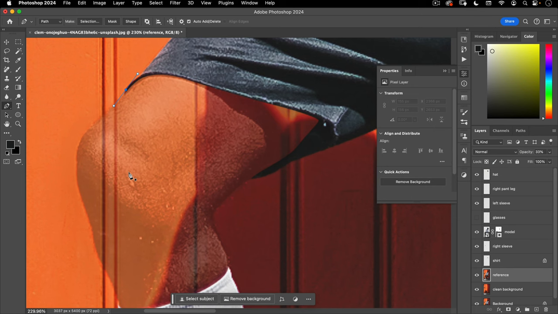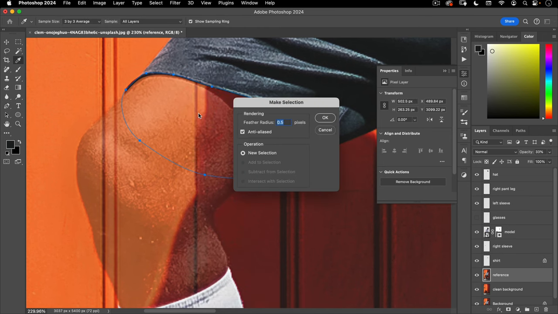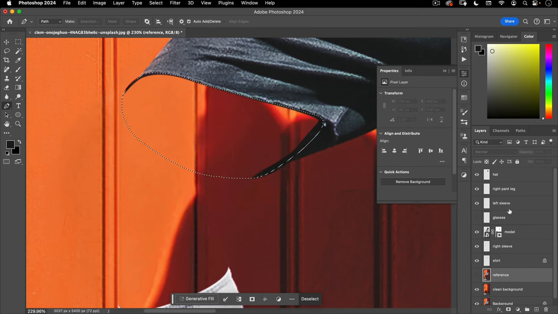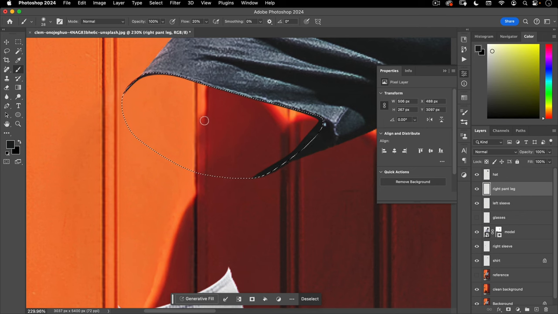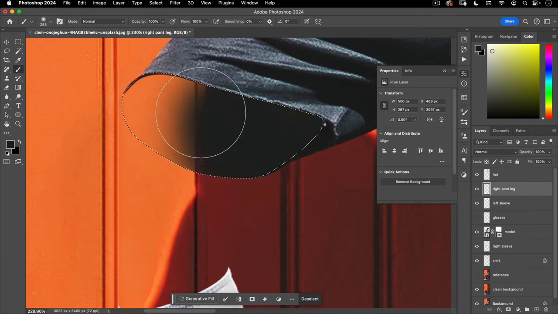And this reference is basically just helping me, like, if that leg was there, what would the other side of this fabric look like, right? It wouldn't look like this, for example. That would make no sense because the leg's there. So instead, we'll do something more like, if we can imagine the shape of the leg being inside here. So something like this. And we'll make a selection. I'm going to turn off my reference layer, go back to the right pant leg, go B for my brush, bring up my flow to 100, and then select this color and just fill in the pant leg.